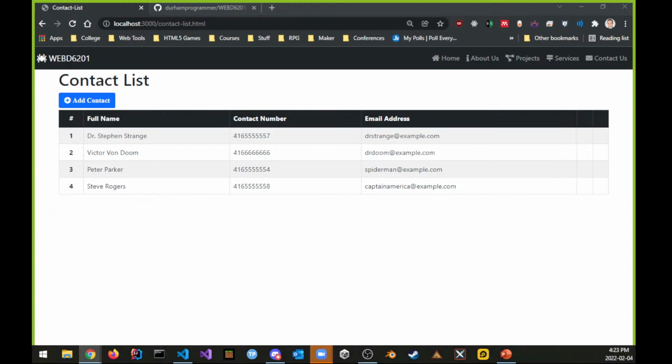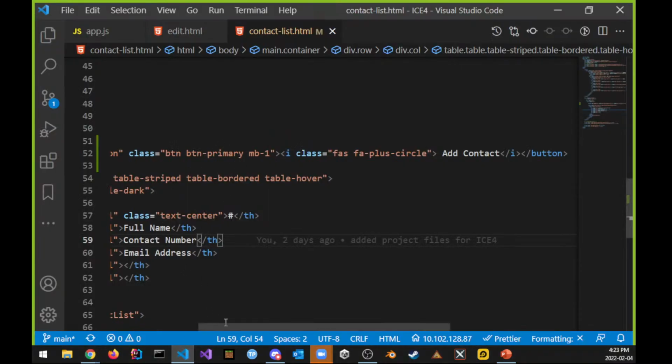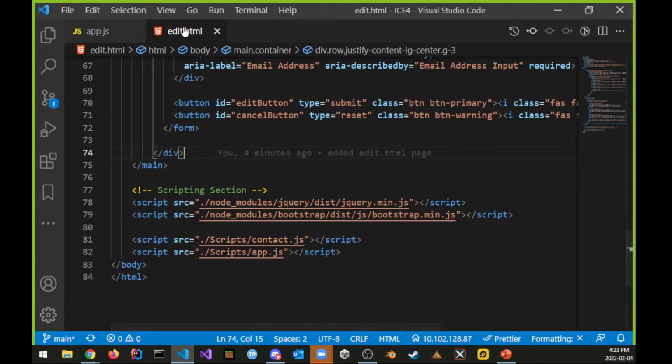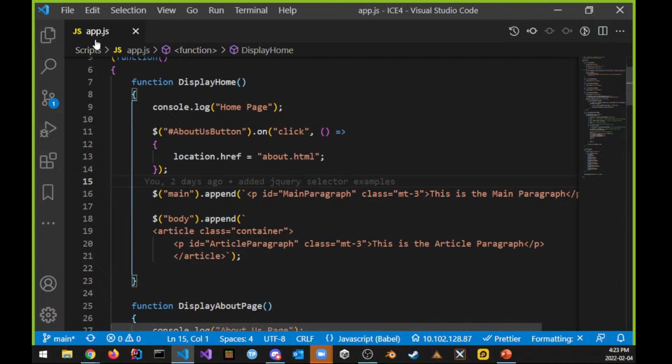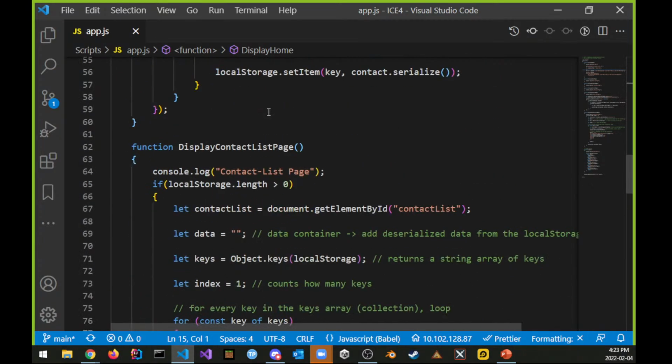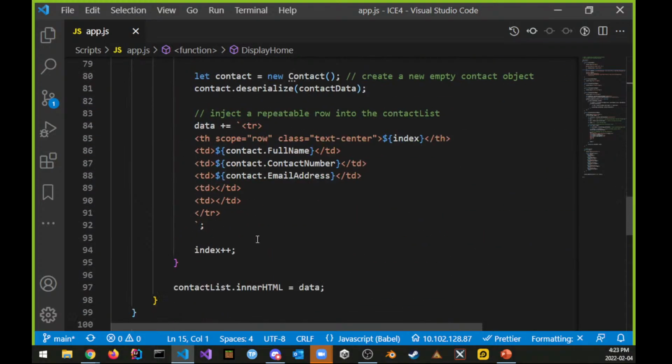So what we want to do is let's go back to VS Code, and I want to close a few things up. So contact list, there's really nothing to do in there right now, so I can close this up, and I can close my edit form because I don't need that anymore. In my app.js, I'm going to work a lot in there, so I'm going to keep that open. Okay. And remember that inside of my display contact, that's where I had this repeatable region right here. This is the repeatable region.